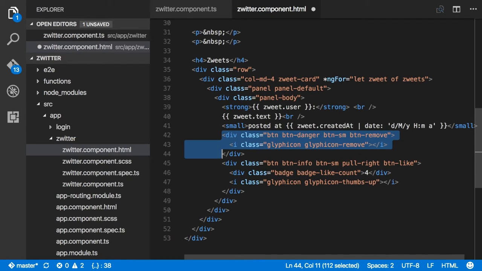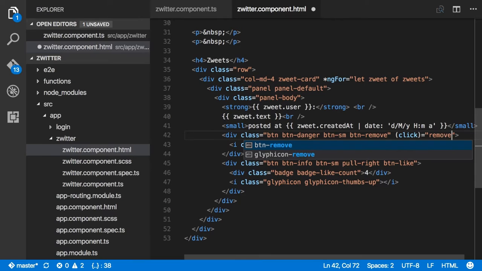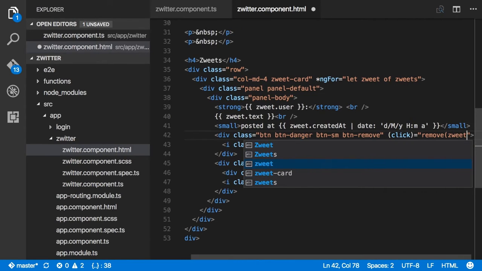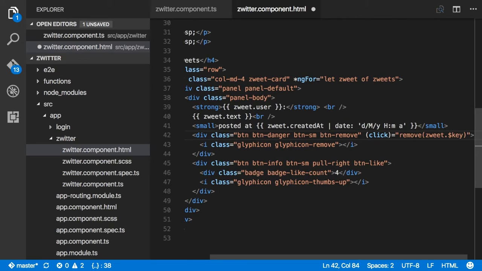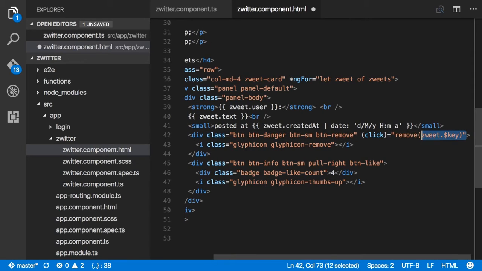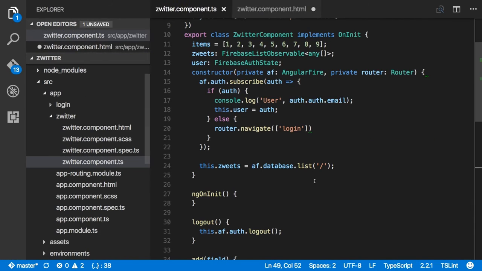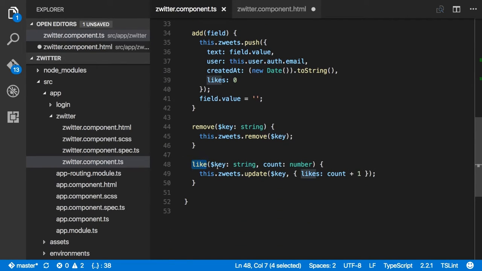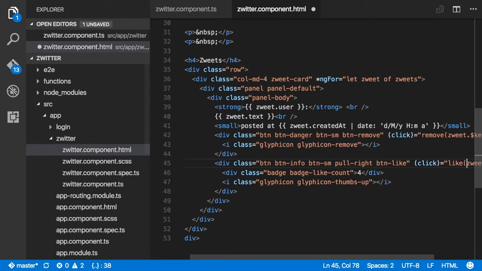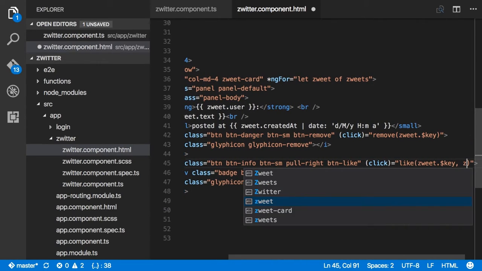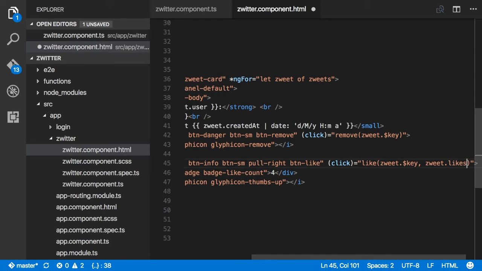So this is the remove button. You can see the glyphicon remove over here. So when I click the remove button, I want to call the delete function, the remove function, and I want to pass in the reference Zweet.key. So essentially the ID of the Zweet that I'm currently looking at. Very similar to remove, we have the same thing for like, and for my button like, I'll do the same, but I'll do like. Just to double check, yes, we call it like, and we pass in the key and the count. So that's the key, and the count will be Zweet.likes. That's it.